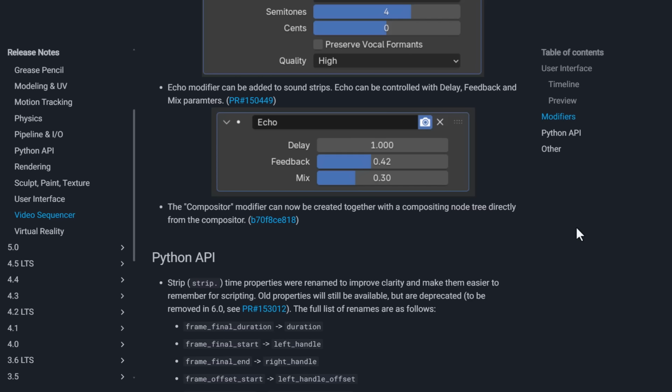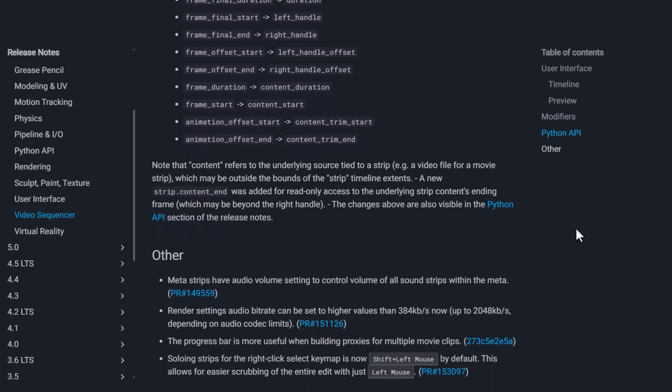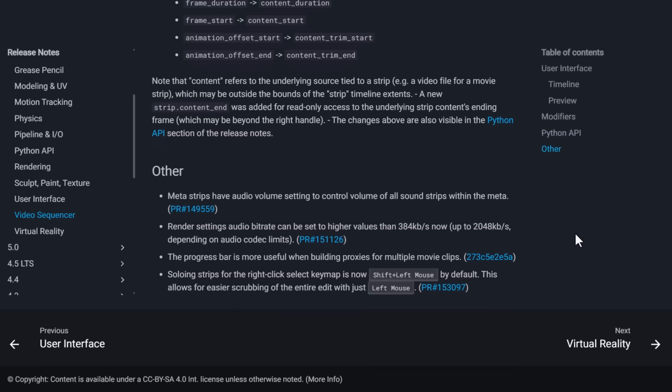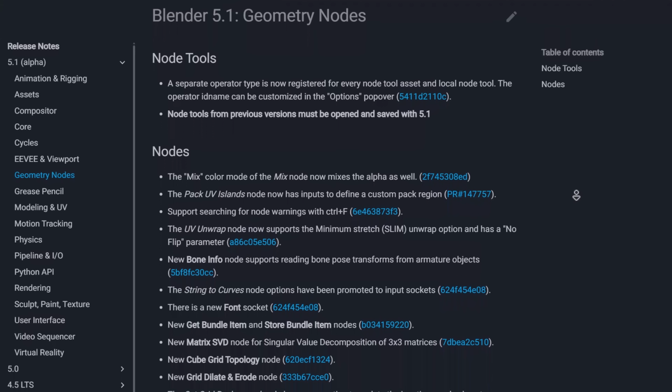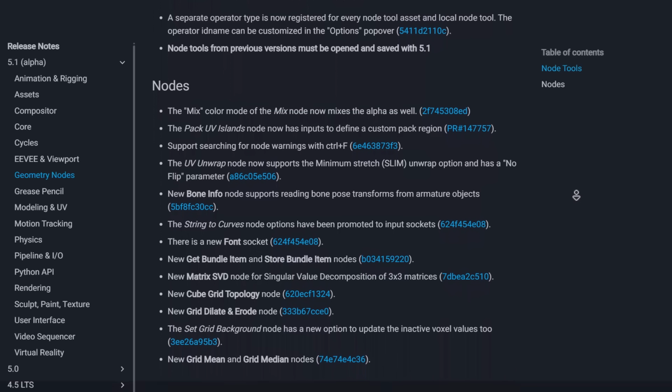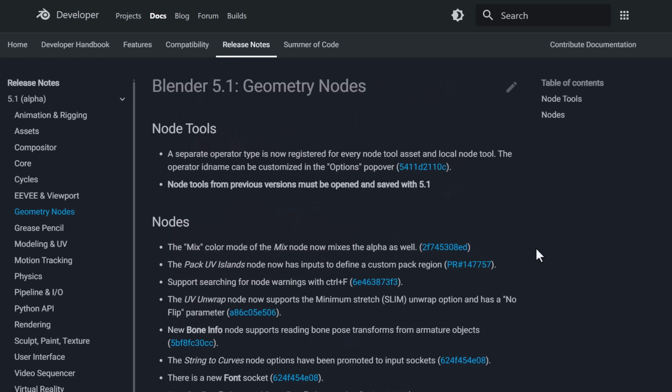Other than that, we've got some updates that have to do with Python and some other interesting tiny quality of life updates overall. For geometry nodes, new nodes have been added and a couple of other updates to nodes have also been done here. One thing that creators need to keep in mind is that node tools from previous versions must be opened and saved with 5.1 for these to still be useful in the future.